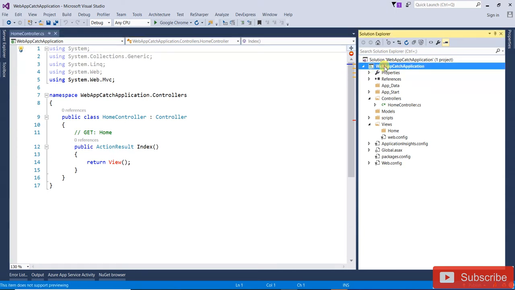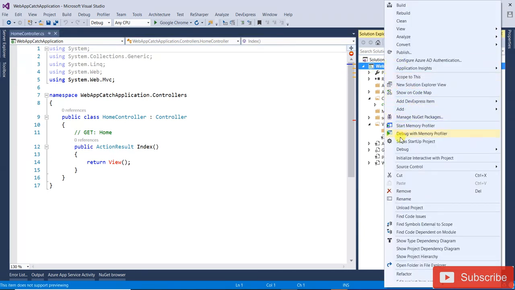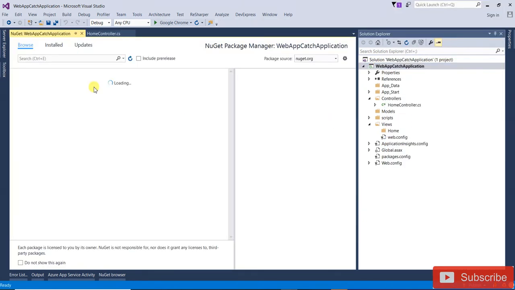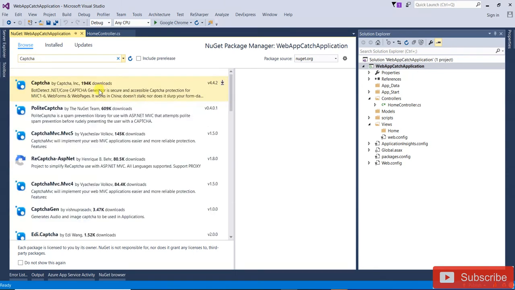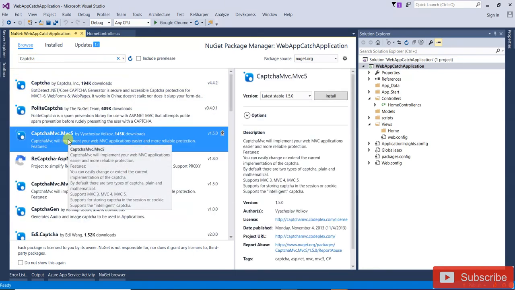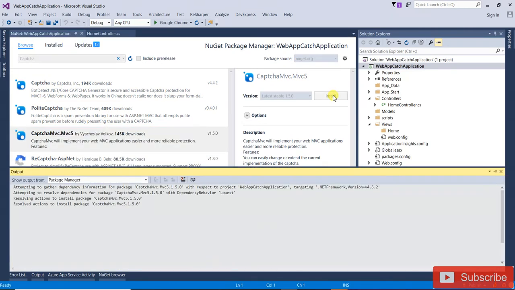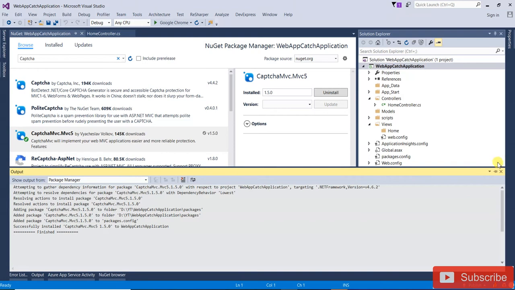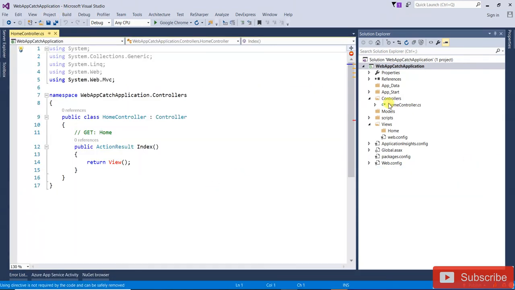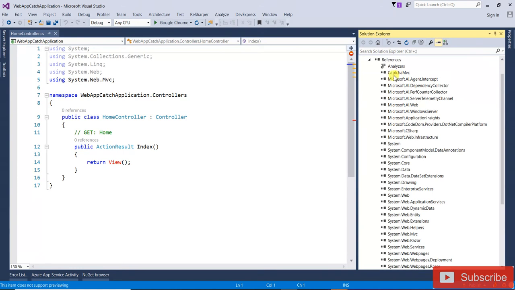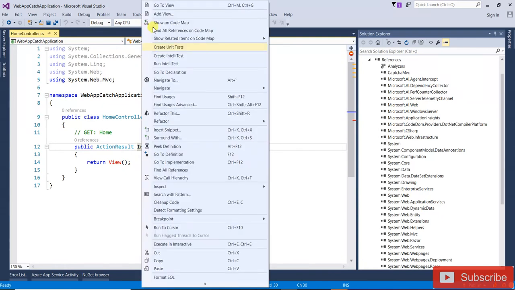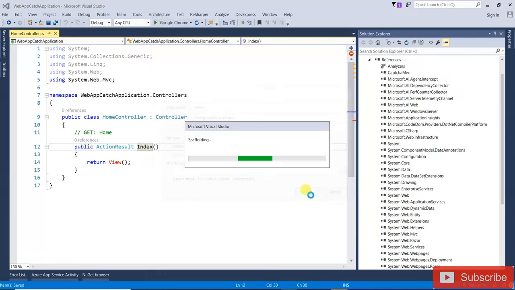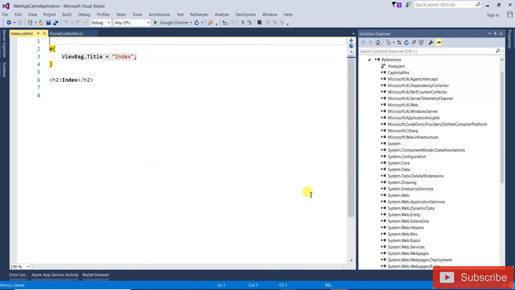First I need to install CAPTCHA. So right click on the project, Manage NuGet Packages, and search here for CAPTCHA. Select Captcha MVC and just install this one. So this one is successfully installed. Just close. Now you can open the References, and here you will see Captcha MVC5. Okay. Now right click on Index, Add View, click on Add. Now you can see that the view has been created.